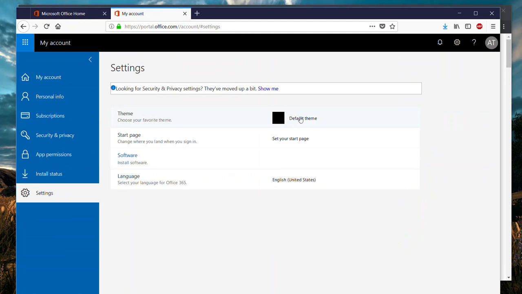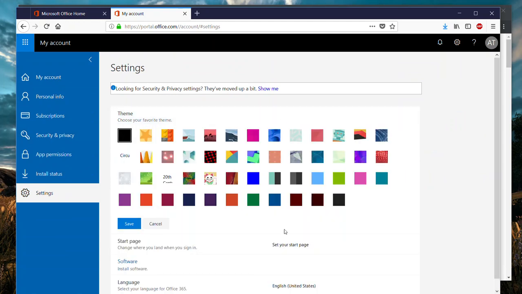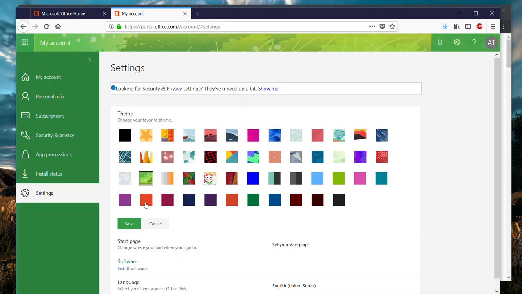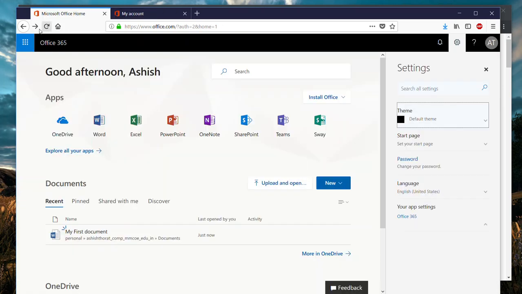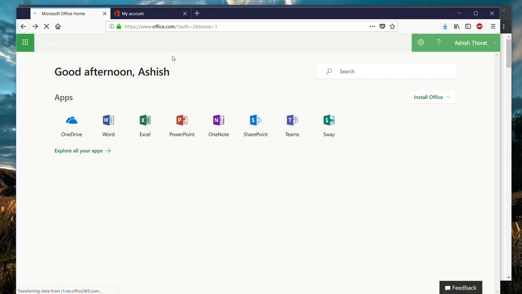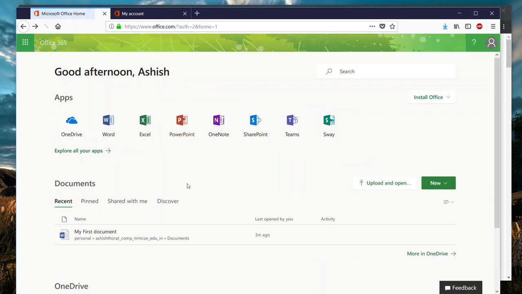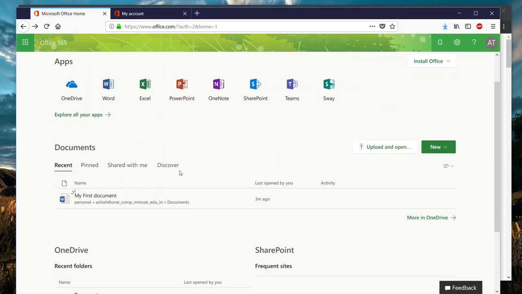So there's a default theme selected. Okay, there are lots of themes available. Let's select this one. This one looks nice. Let's save it. Go back to my page and try to reload it. Let's see if we get our new theme. Yes, our new theme is also applied. Great.